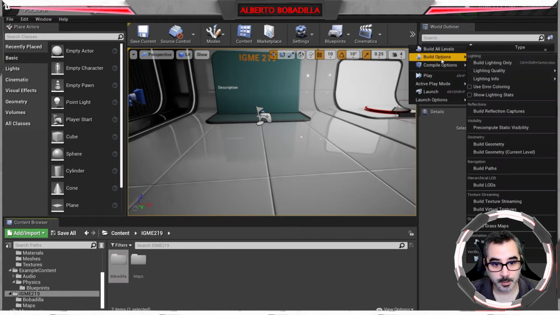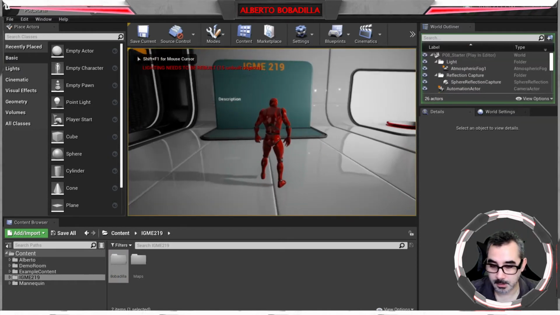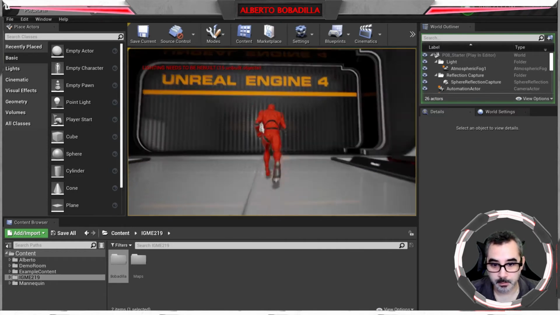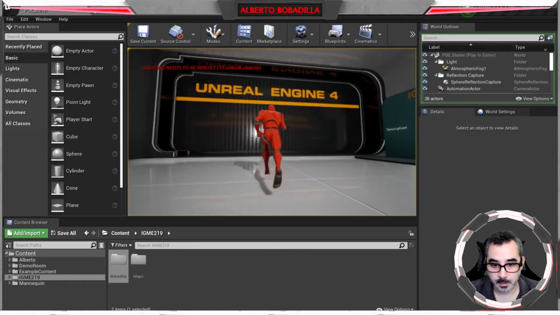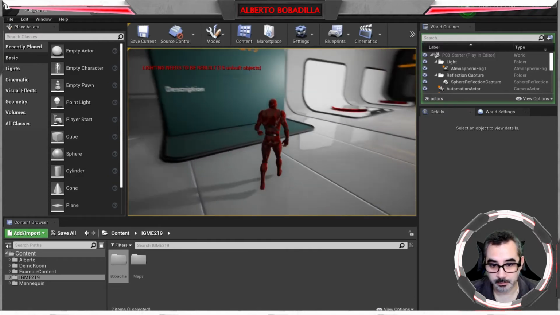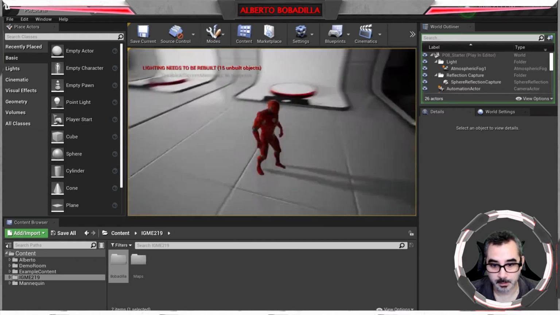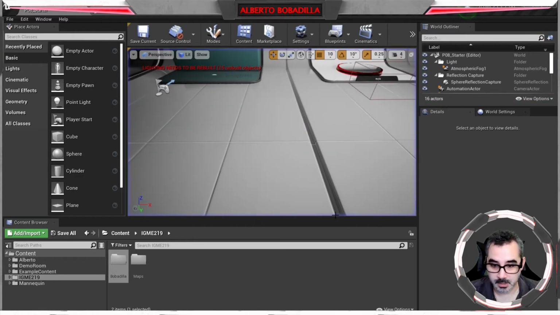So look for the play button, and once you hit play, you should be able to see this character walking around in the world, and your world is pretty much empty right now. It's just this small room that says IGME219, and it has a couple of empty pedestals. That's the only thing that I can do in this level. All right, so I'm going to stop that.